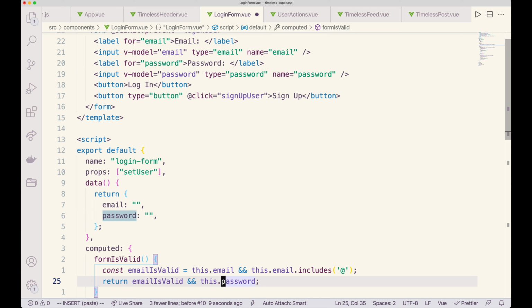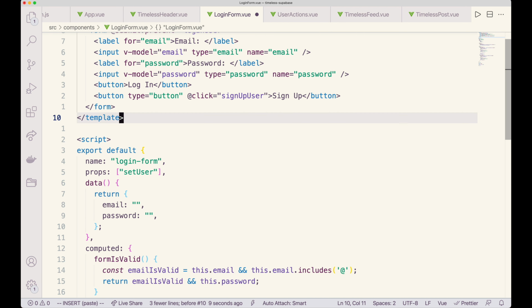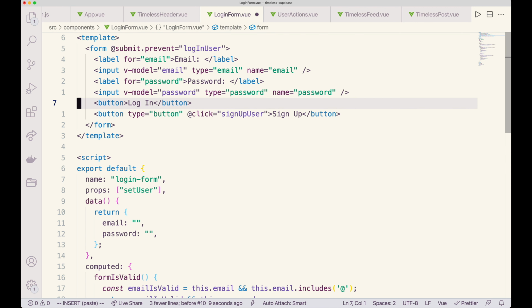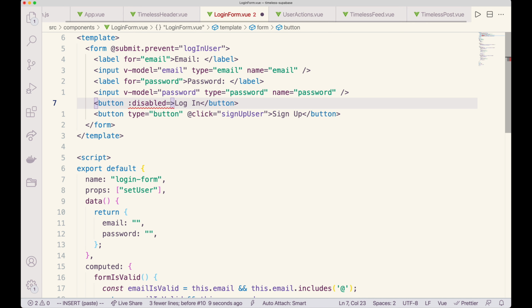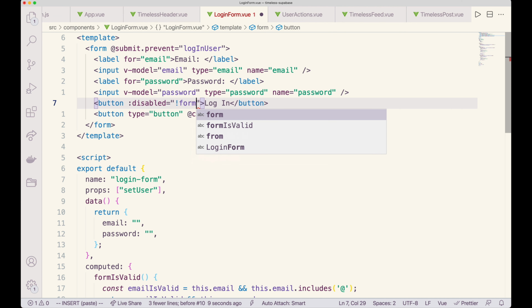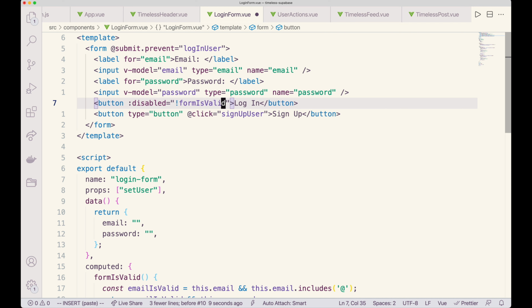Now what we can do with this value is we can disable these buttons unless that value returns a true. I'm going to bind a value on this disabled property of this button, and that value is going to be not formIsValid. The reason it's negated is because we're only disabled if the form is not valid. I like to keep my booleans in the positive. I like to frame them in the positive.